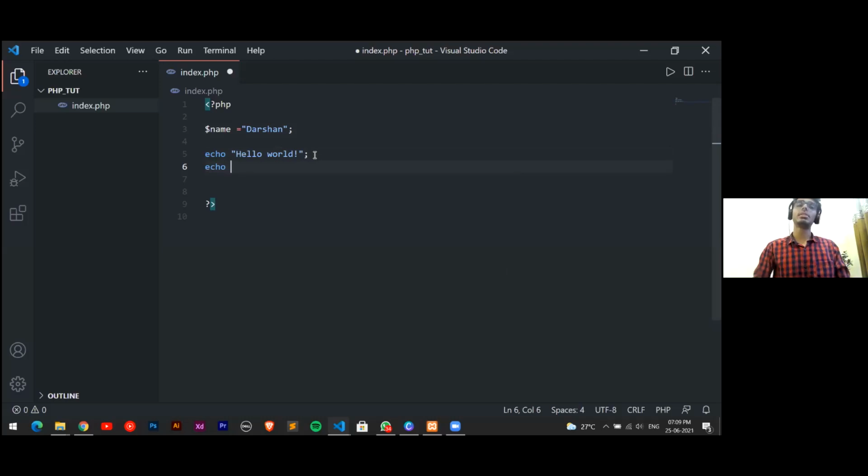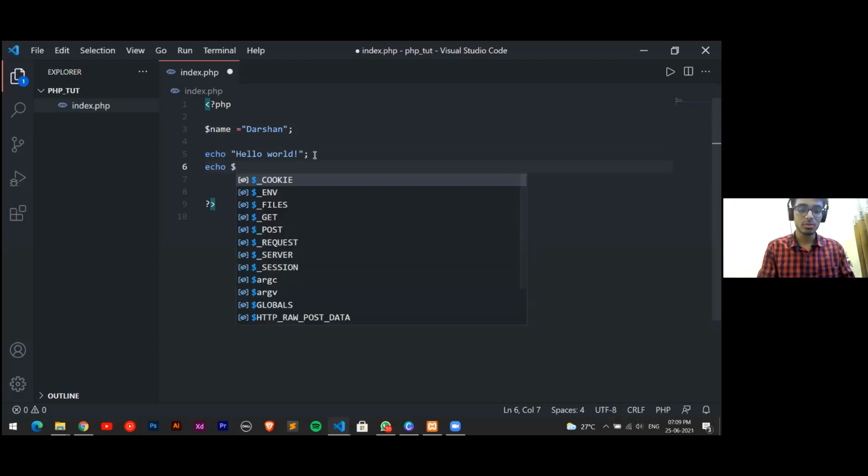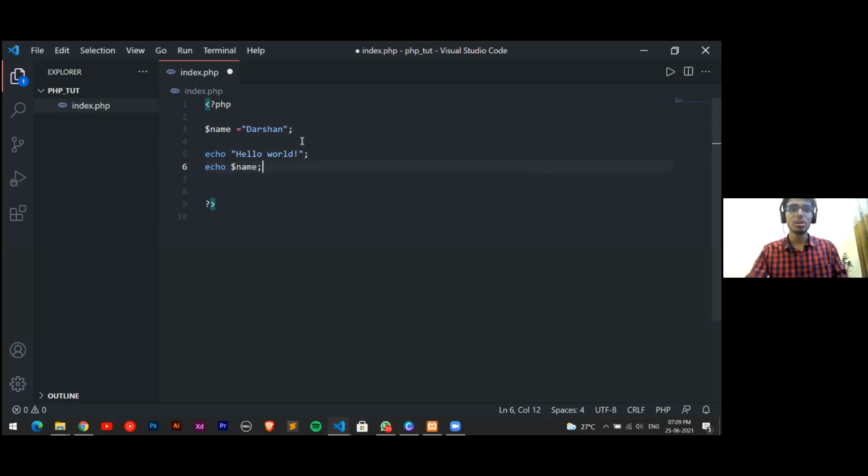So echo is a statement where we show our outputs, or all the results in PHP. It is like print. There are two functions in PHP, echo and print, but we use echo majorly. I'll just echo my name, and make sure you write semicolons after every line, otherwise you will get an error. Now it will echo hello world, and it will echo my name also.